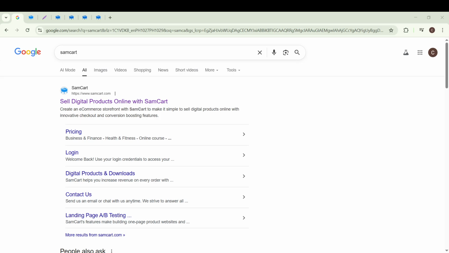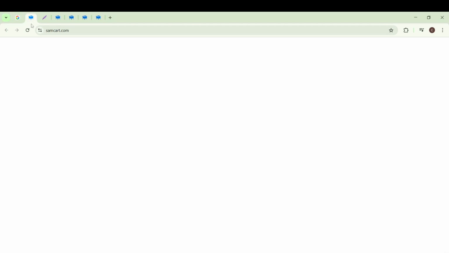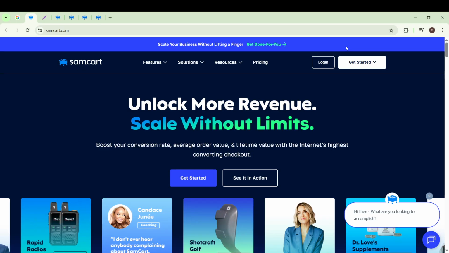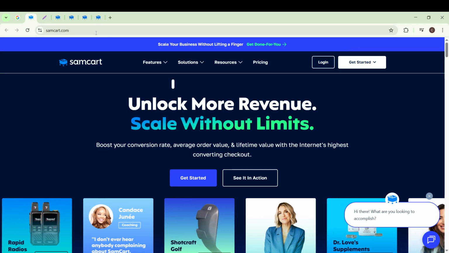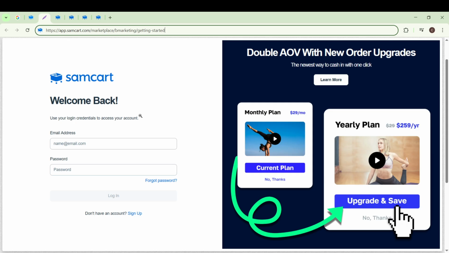Firstly, open your preferred web browser and head over to Samcart's website. This is where all the action happens. Once the web page loads, you'll need to log in using your Samcart credentials. As you do this, make sure you have access to the email and password associated with your Samcart account to avoid any unnecessary hiccups. Upon logging in, you will land on the dashboard.